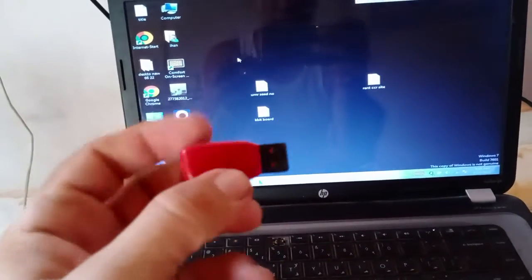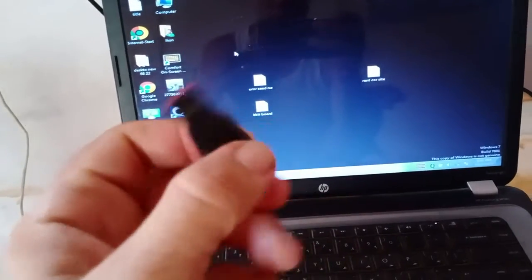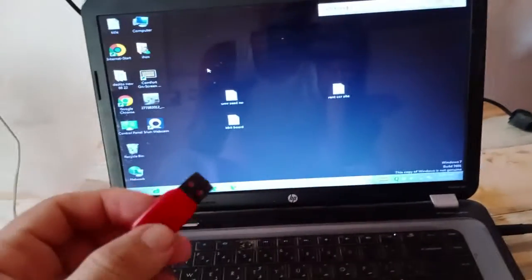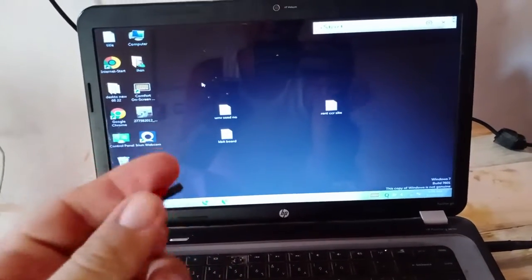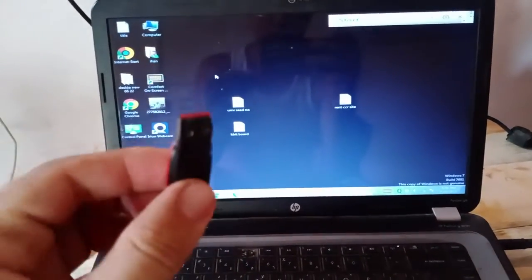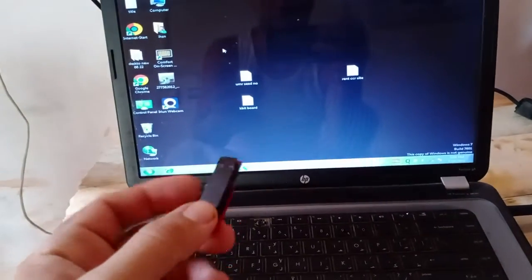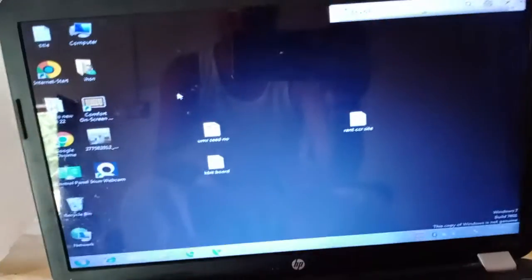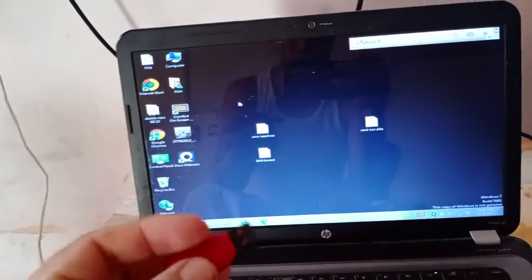As you can see, I have made this a portable pen drive with Windows 10. Now I will talk about how to install it. I will insert this in my other computer, the one which is running Windows 7, because I want to install Windows 10.